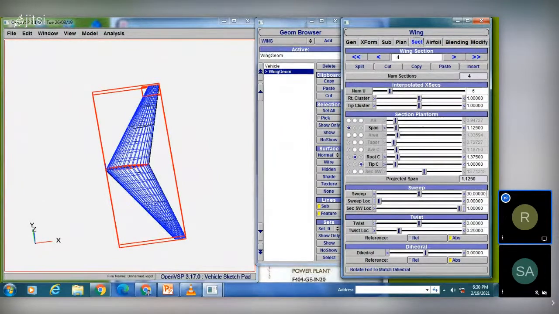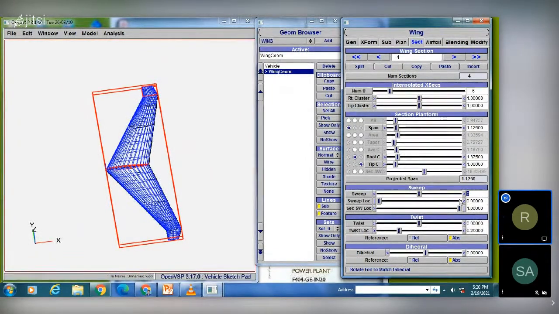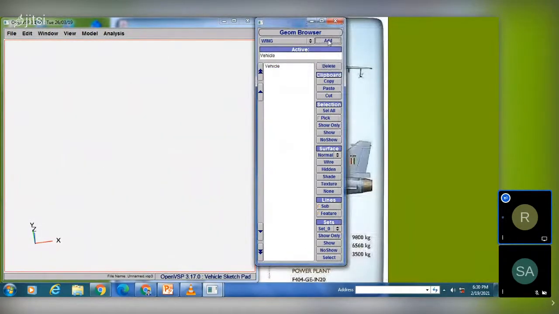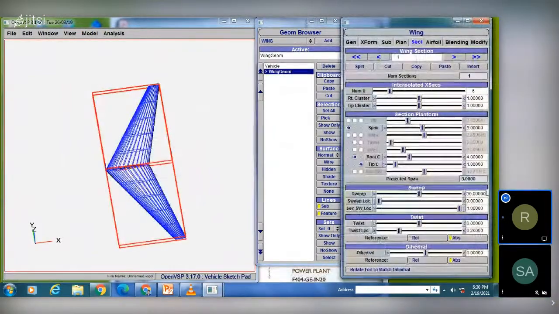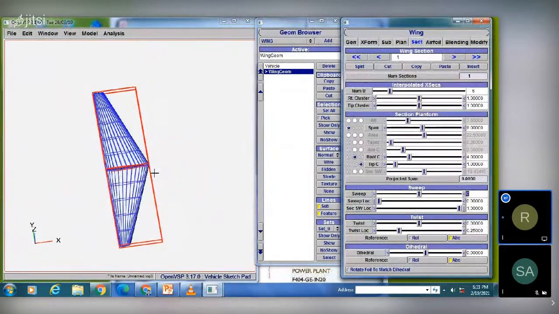The angle we have is a sweep angle of 30 degrees. So I'll just type 0 because I just want to convert this swept wing into a rectangular wing. Okay, so I have selected section 1, that's why it affected section 1 itself. So what I will do, I'll delete this complete wing model, and I will add a default wing, and for this default wing I'll change the sweep angle from 30 to 0 degrees.